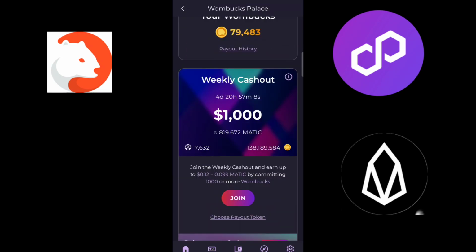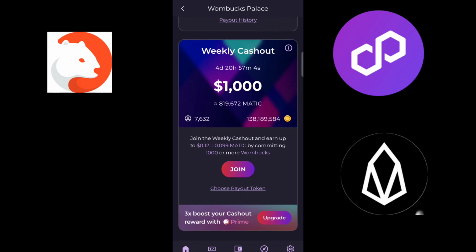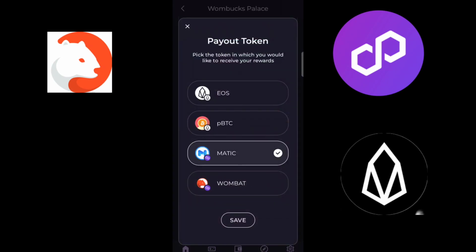So let's go back. You scroll down so that you can see the weekly cash out. This app lets you cash out on a weekly basis. If you want to withdraw your coins into Matic coins or EOS, choose payout tokens. Click on these options, and then you can see EOS, PBTC, Matic and Wombat. 4 options you can choose. If you want to convert your Wombat coins into EOS, then you can choose EOS, and if you want to convert into Wombat, you choose Wombat.